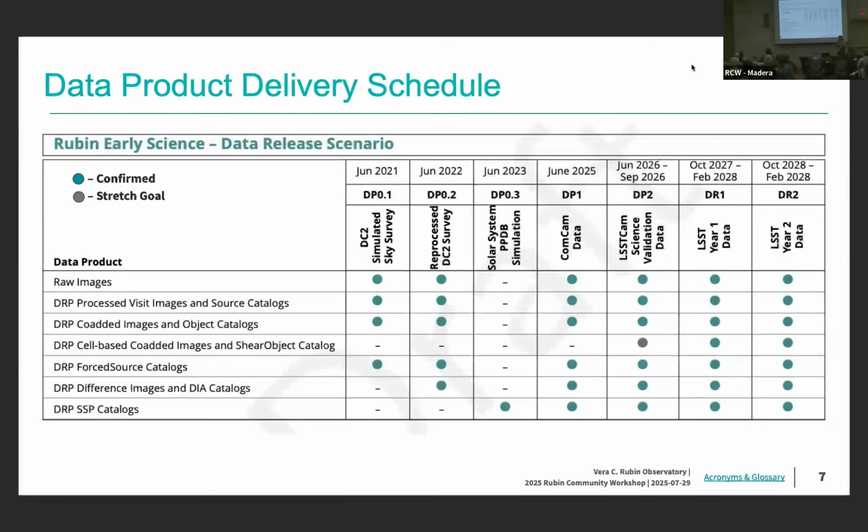The data product delivery schedule also changes as we move through this early science program. We cannot deliver everything immediately, so we have this ramped up delivery of data products. For data preview 0, you can see that we only delivered a mix. We only delivered some data products with each of the data previews, but for all the DP0s, we covered most of the data products except for cell-based coadds and shear object catalog.